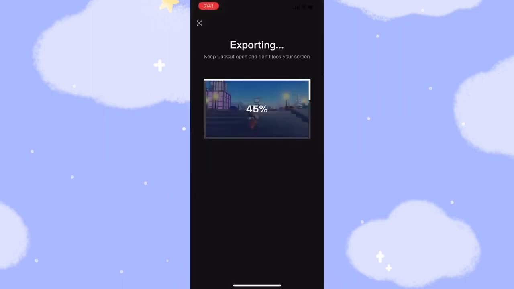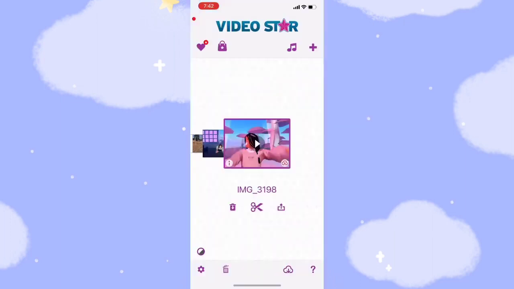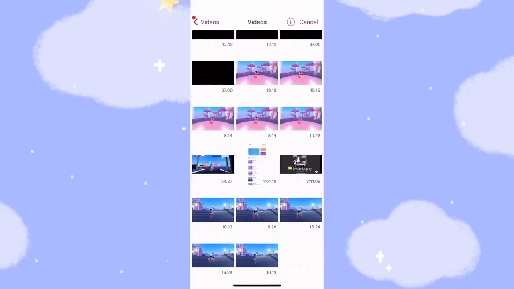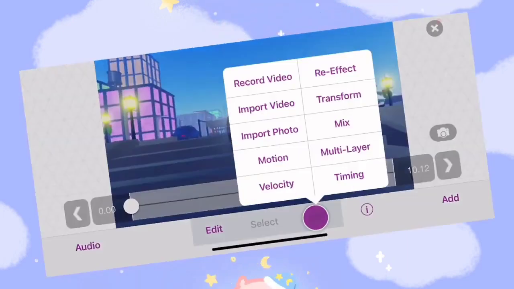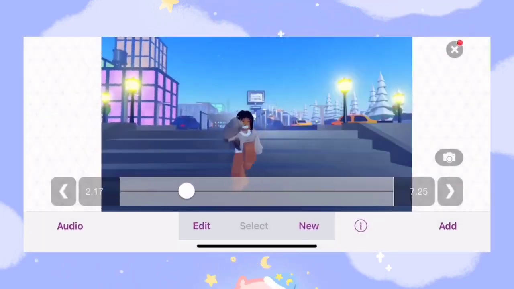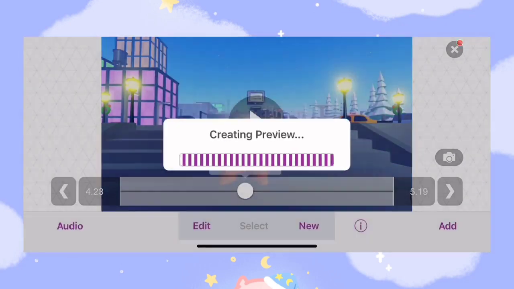When you are done, save it, and you can be done, but if you want to add more effects, go to Video Star. Next, upload the video you saved. Now watch the video and stop when the beat drops, and click edit and click quick split.